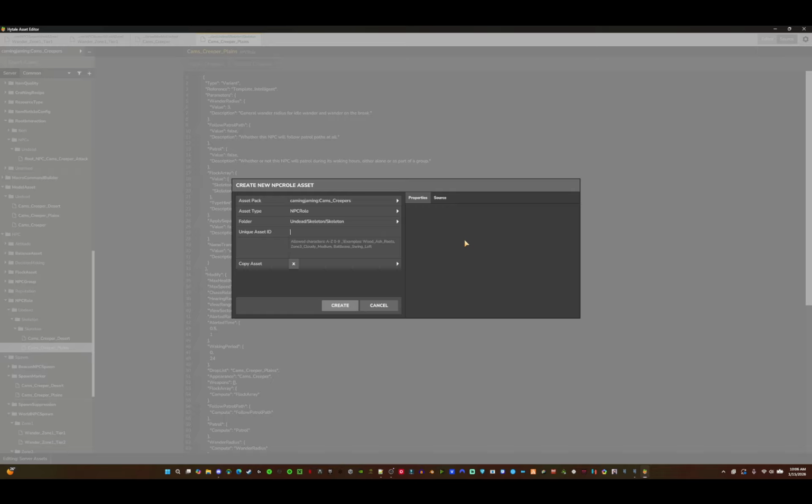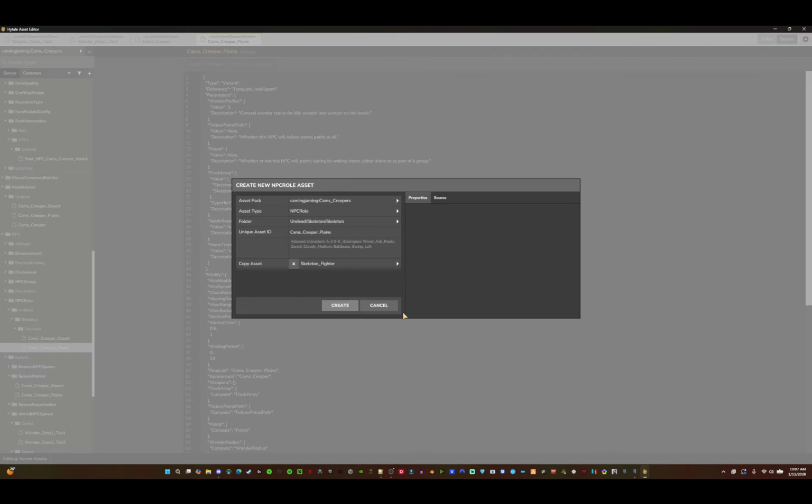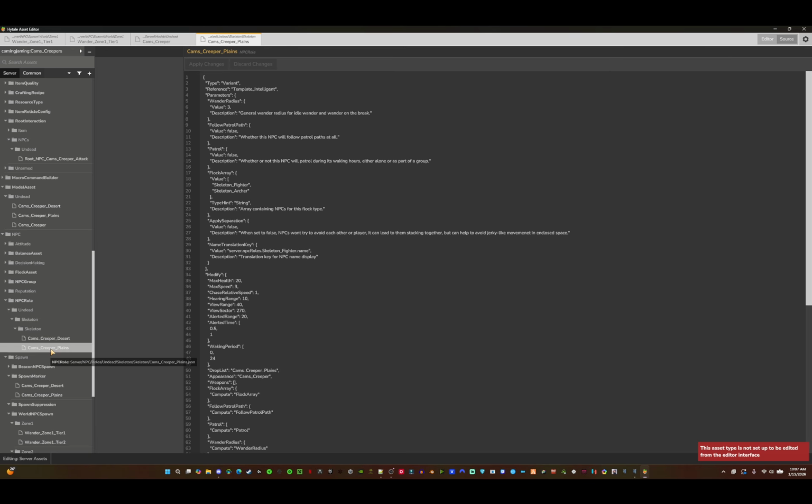Same thing, unique asset ID, name it whatever you want. Mine is Cams, Creeper, Plains. And then for copy asset, change this to Hytale, NPC, NPC role, undead, skeleton, skeleton, then scroll down to skeleton fighter, and then create. And that will make your NPC role asset. Don't worry, the asset editor doesn't exist yet inside the asset editor for NPC roles, but you're not changing much in here, and I'll explain it to you.